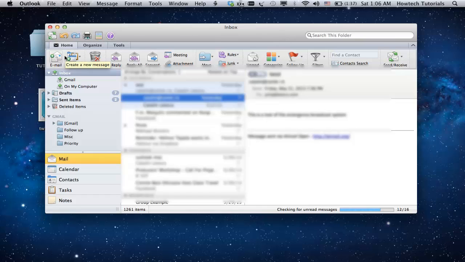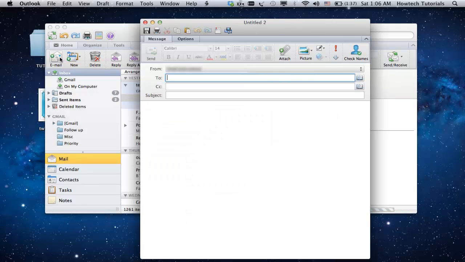Click Email icon in the upper left corner. The new message window will open. From the new message window, choose the little icon with pen and paper on the upper right.